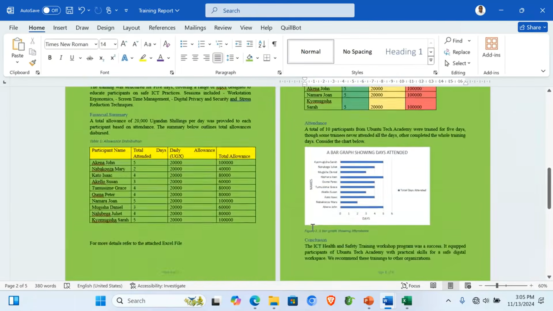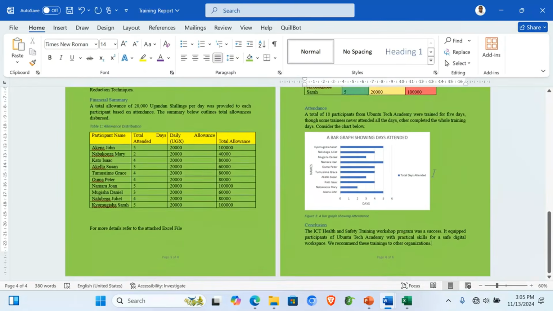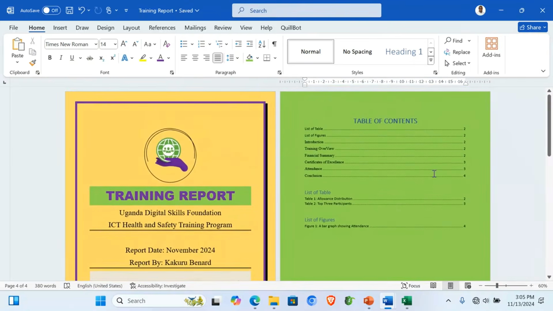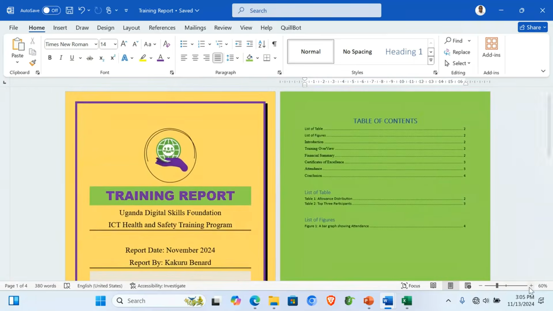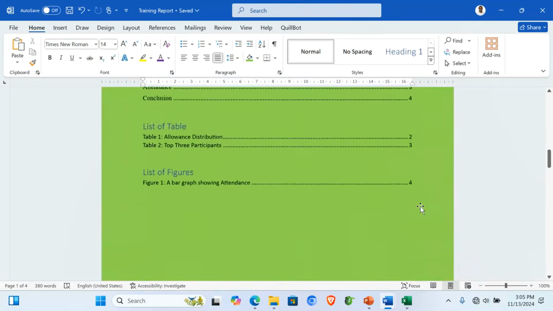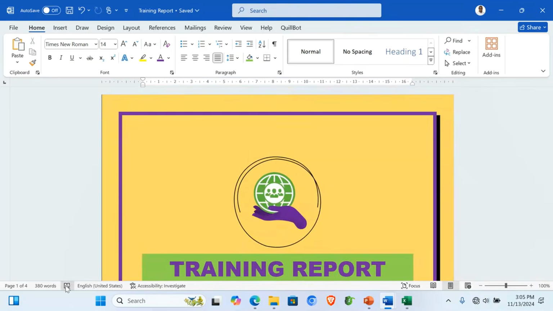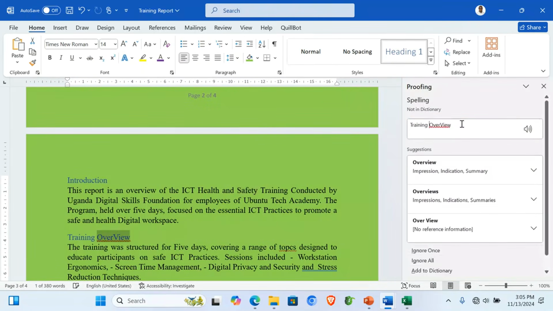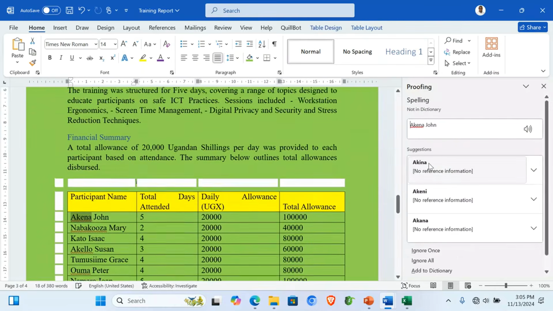After putting your page numbers on your document, our document has 4 pages. Our report, 4 pages. We have a cover page. We have table of contents, list of figures, introduction up to conclusion. So next is to print. Maybe before printing, make sure you don't have any spelling errors. So here, check and cross-check through. You can ignore those ones or you add them to the dictionary. So select, do cross-checking, and make sure that everything aligns well in your document.